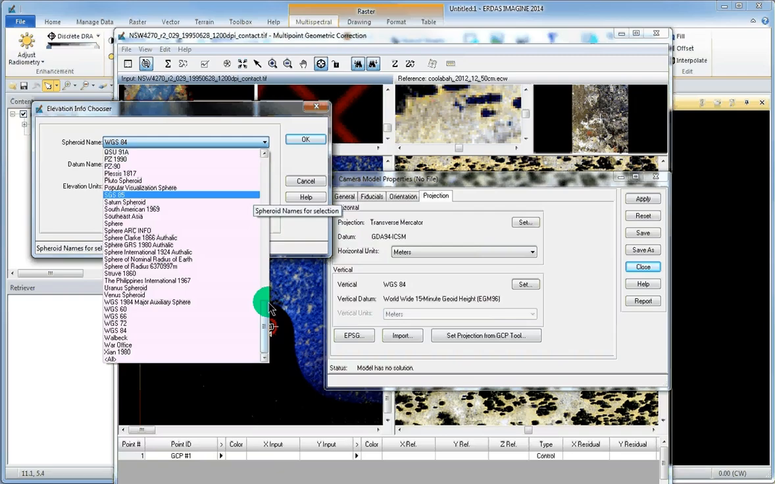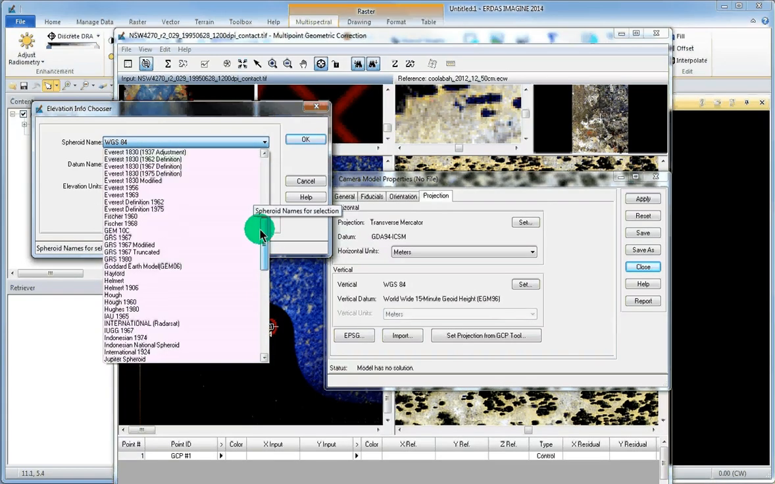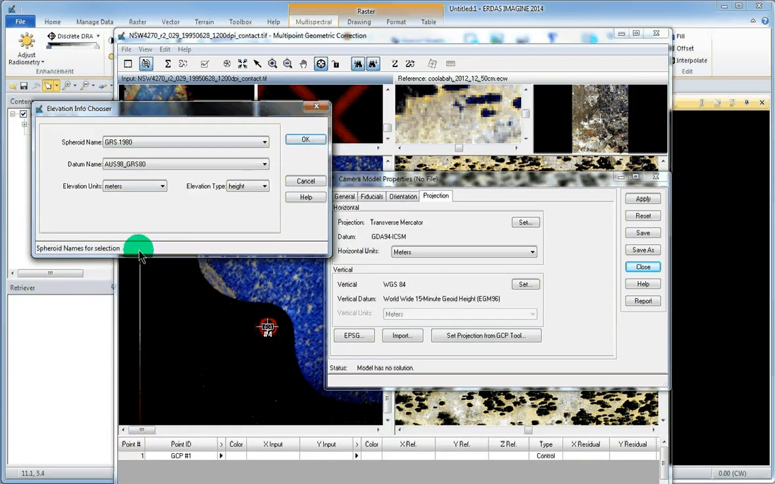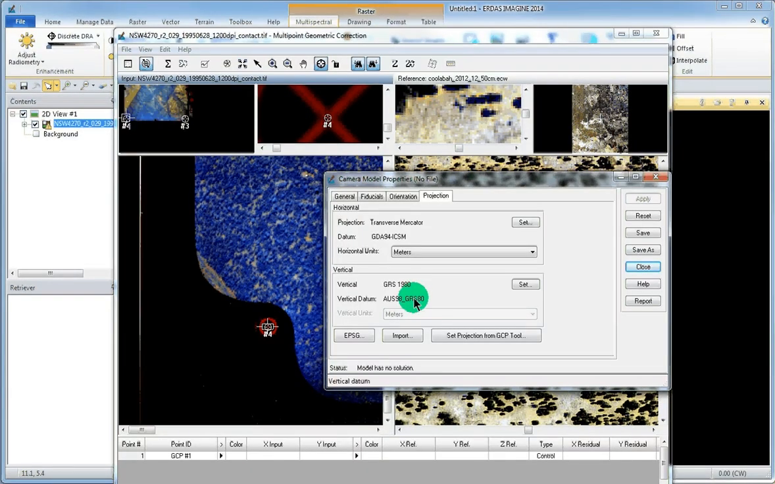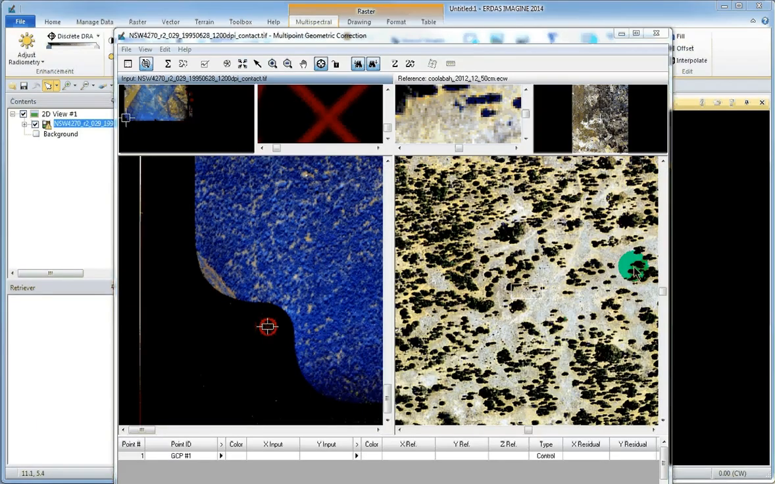GRS 80, and it defaults to the Australian AUS 98 GRS 80 datum. So we'll accept that. Notice it's changed here, and that way we can now close the calibration camera properties file, and we're ready to start collecting our control points.